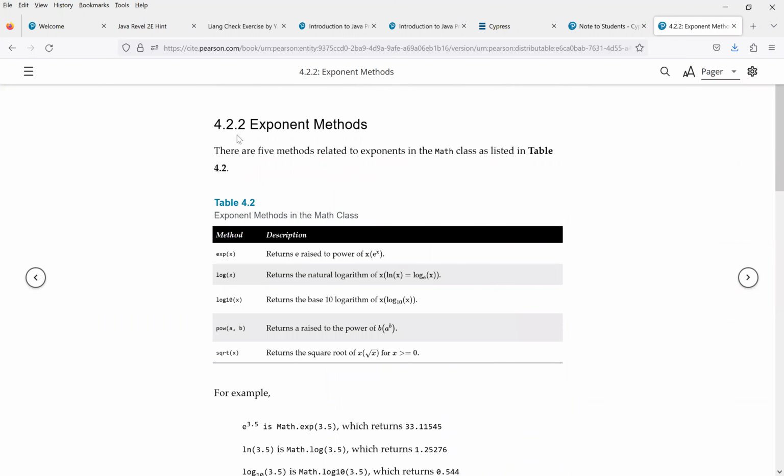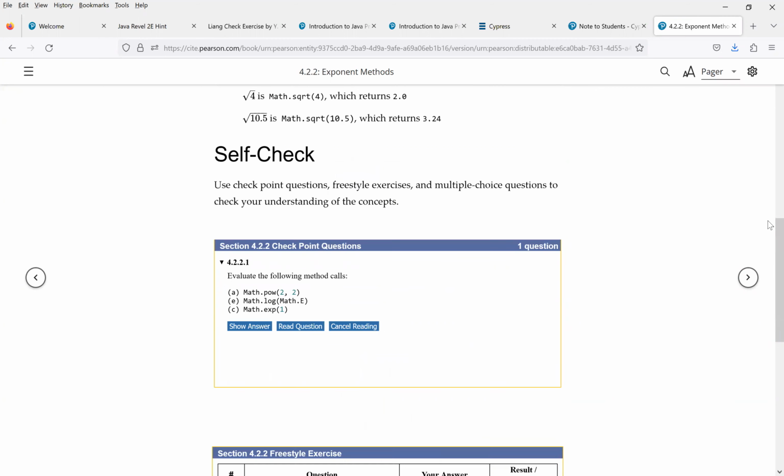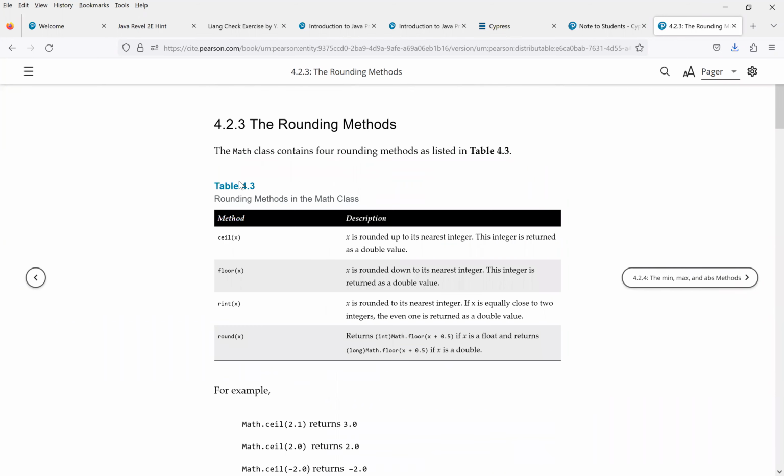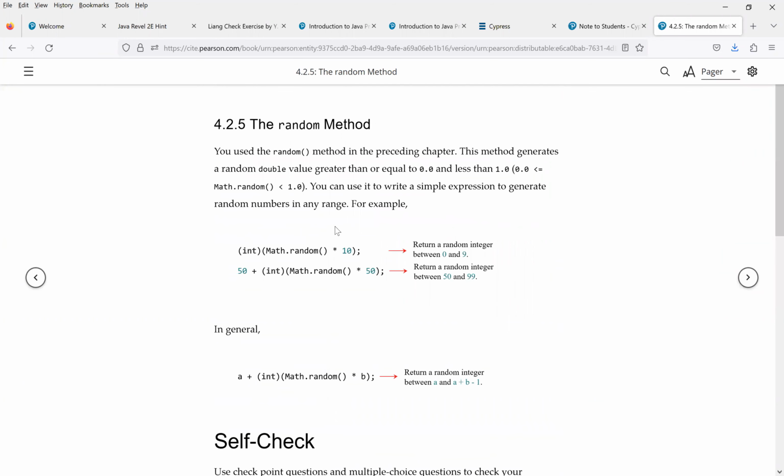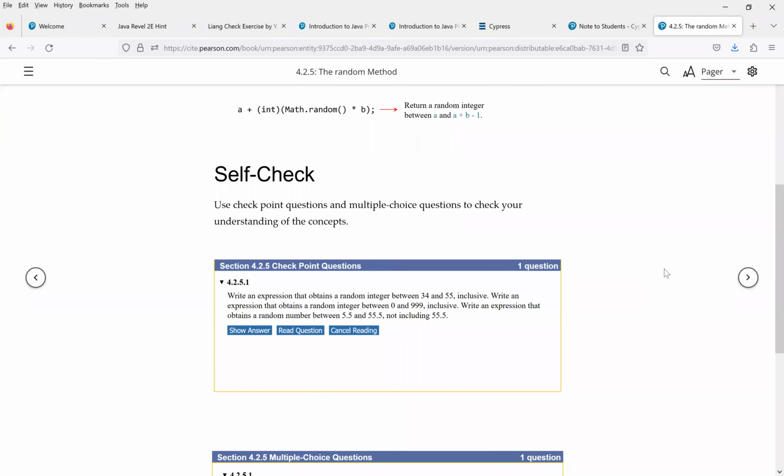And we have the exponent methods, and the rounding methods. Min, max, and abs methods. Random methods. We already introduced the random method in chapter 3. So here is another summary of the random method.